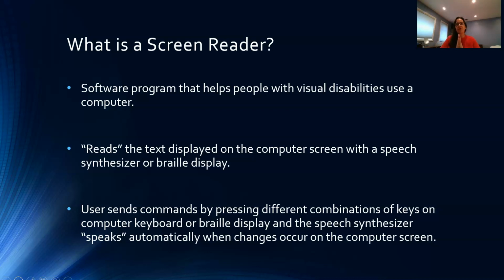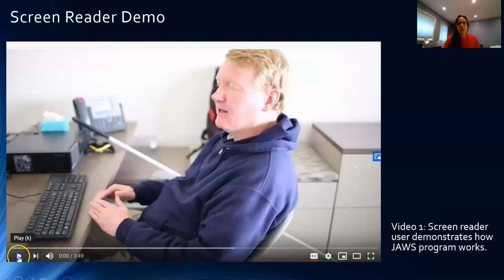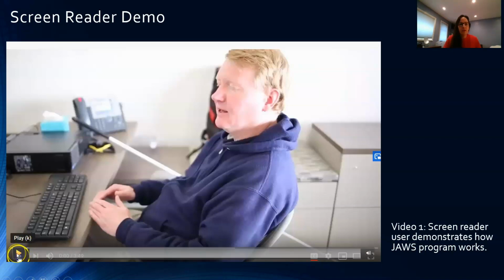Again, a disclaimer, this is just in its simplest terms. A screen reader is much more complex than that. But for us to start thinking about how we can implement certain guidelines when we build our slides, this would help us have an idea of what the screen reader is. And so next, I want to show you a segment of a video where an actual screen reader user is demonstrating how the screen reader works. So I'm going to play that now.